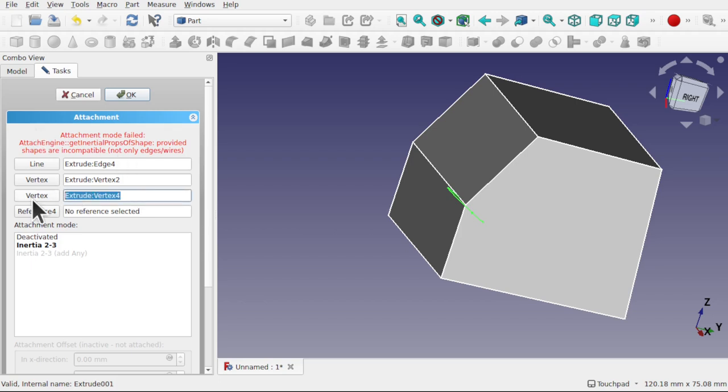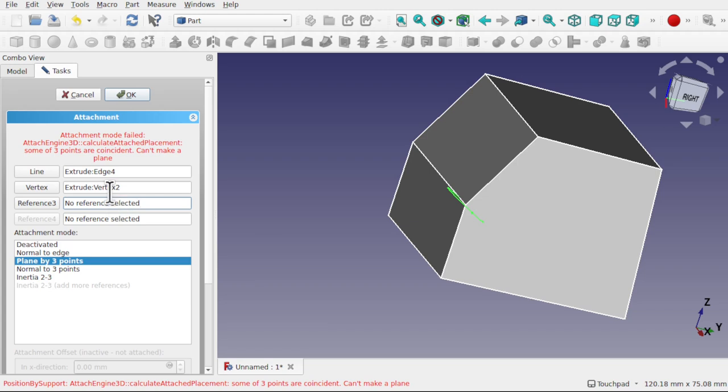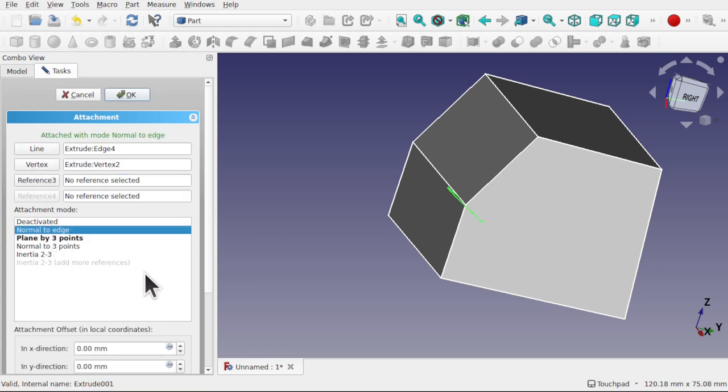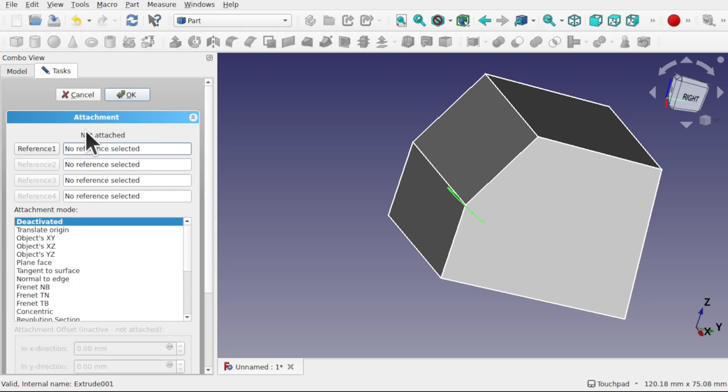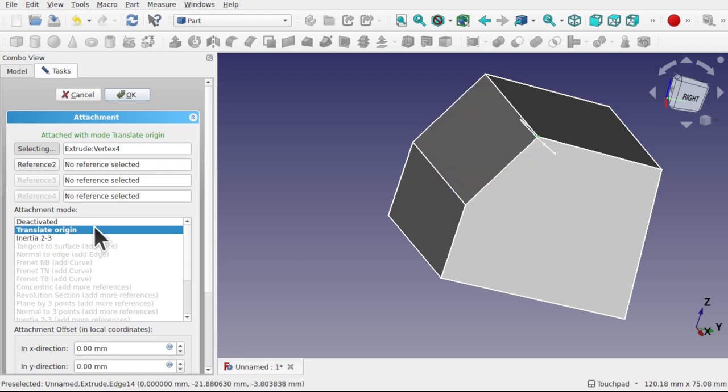To clear that, we just delete that out. And now we've gone back to our line and vertex, and I can pick normal to edge again. Now we can clear these out and pick something different. So they all now have no reference. So I select the reference at the top, and we can just pick the vertex, and that will go to translate origin. So what that's done is this sketch was at the origin here, and it's just translated to the new origin.